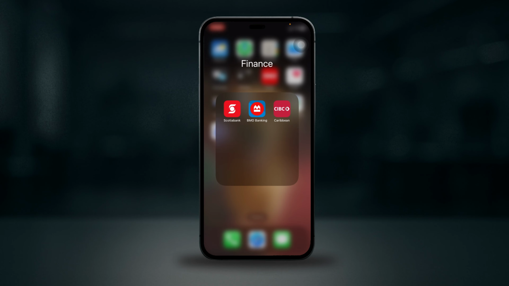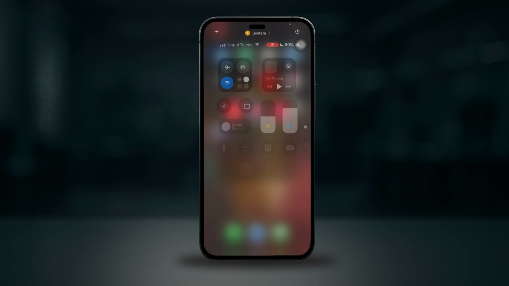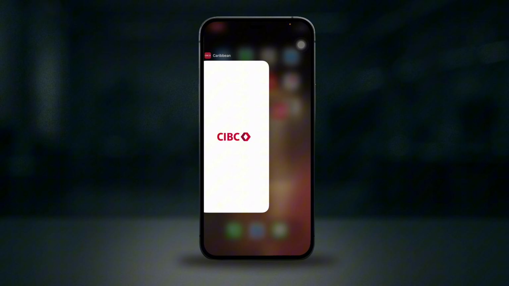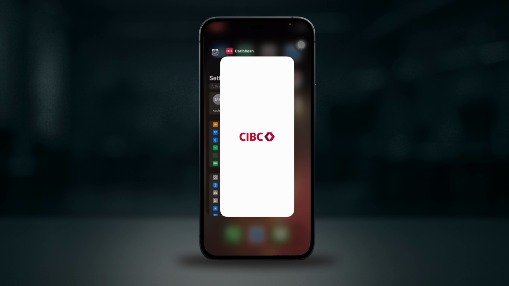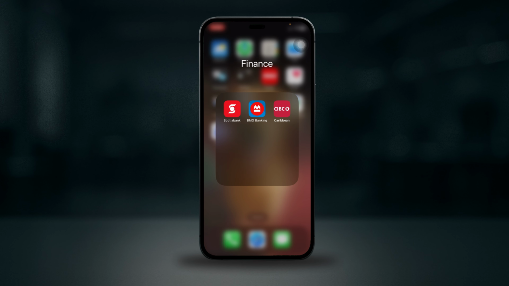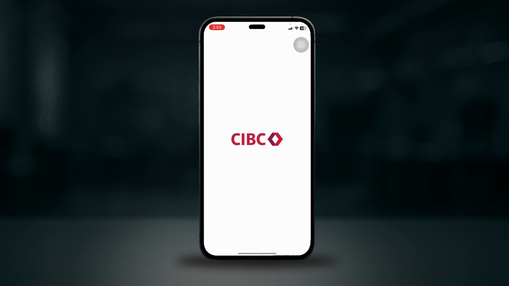If the CIBC mobile app is not working on your phone, start by checking your internet connection. Switch between Wi-Fi and mobile data to rule out network issues. Next, go ahead and swipe up from the bottom of your screen, look for CIBC and then swipe it away. Next, wait for a few seconds, then reopen it.